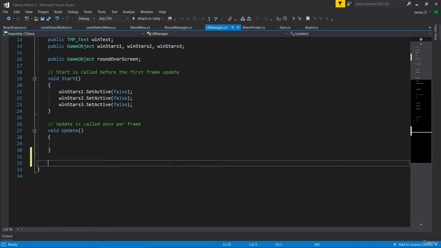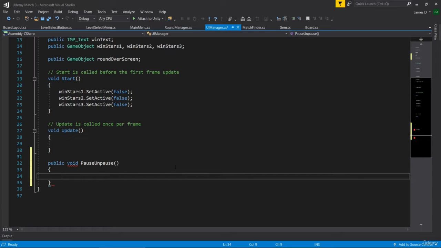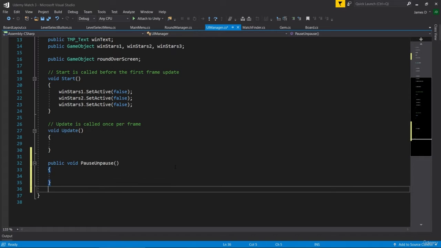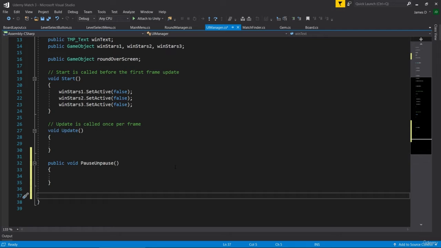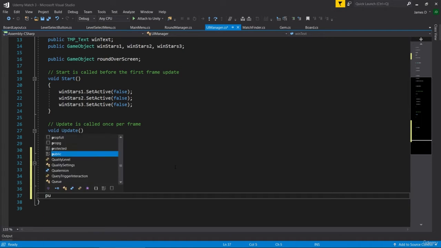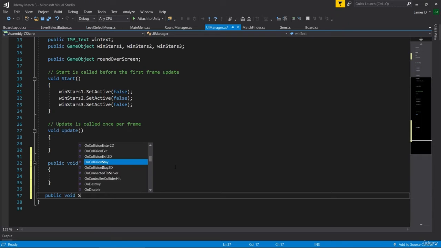And we're obviously going to need a function for pausing the game. So we're going to have a public void PauseUnpause. So we're going to use the same function to either pause or unpause the game, depending on whether we're already paused at the moment. We'll return back to that in a moment. Then we're going to have the shuffle board, public void ShuffleBoard.